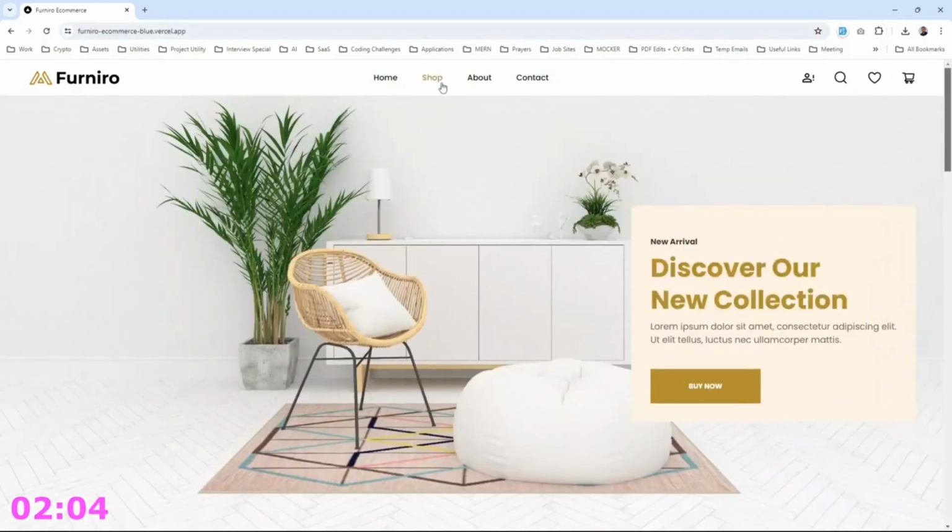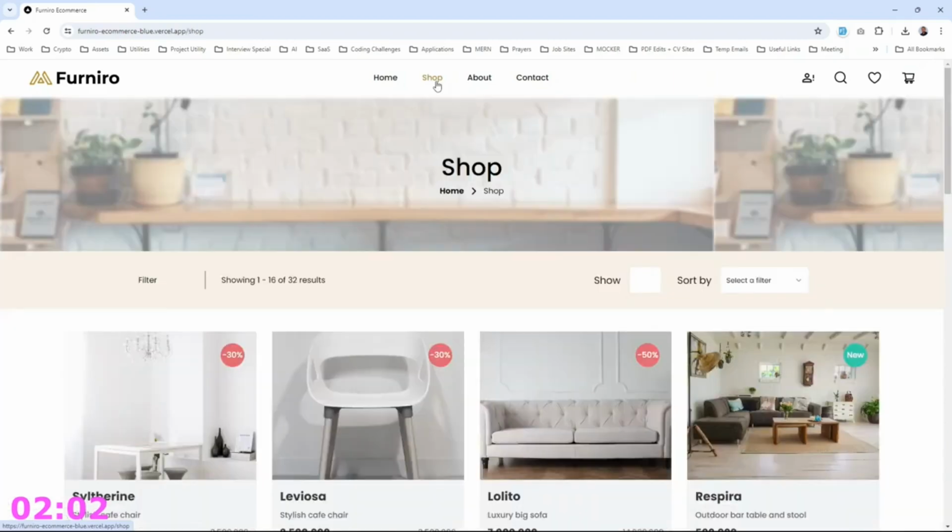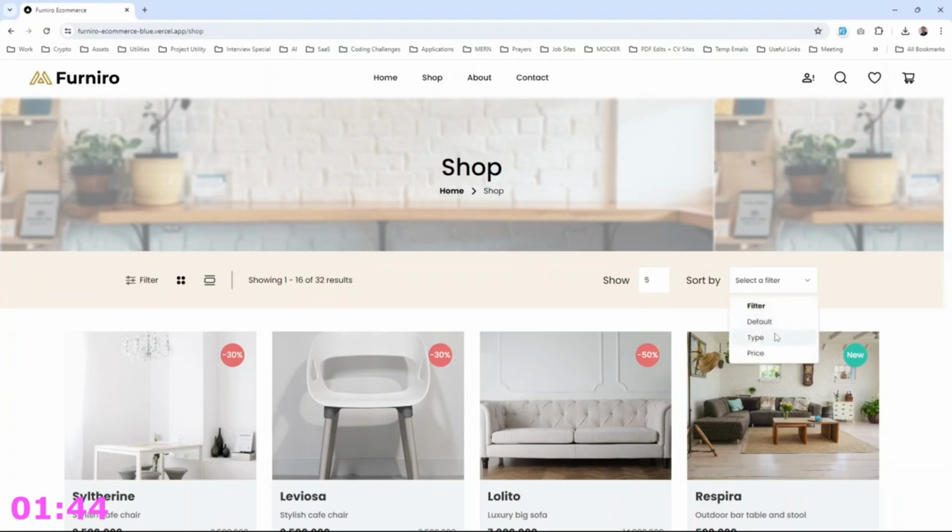So this is good. And then you can check out the shop part by clicking on the shop button. This should take you to a page where you can view more of those products. Don't worry, most of these products will actually be coming from an actual endpoint. You can see "show" here, where you can select whatever you want to show and so on. You can select a filter that you want to filter by, right? These are the things that will integrate with an actual endpoint in the future.